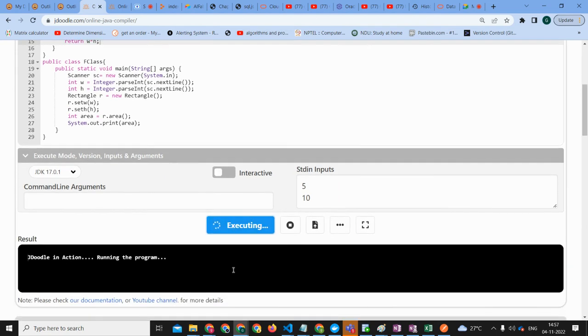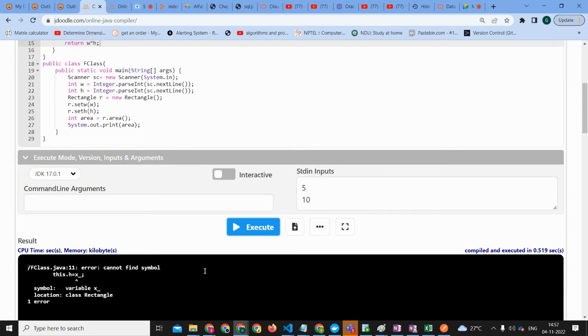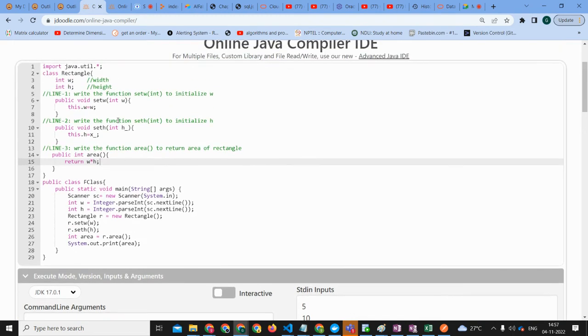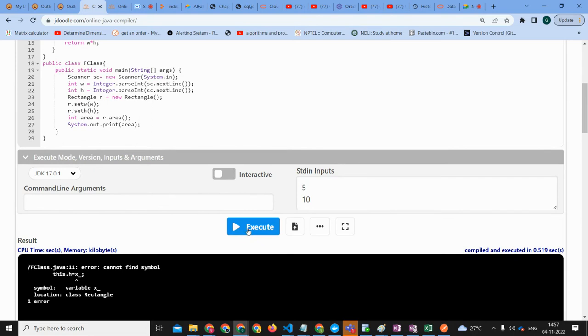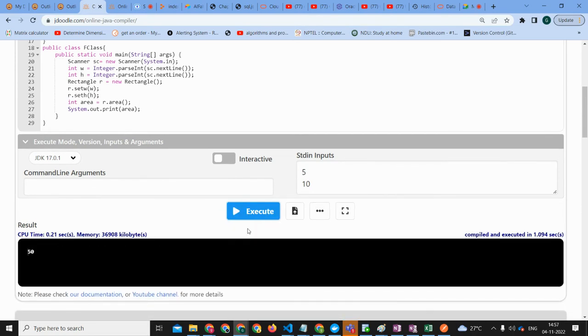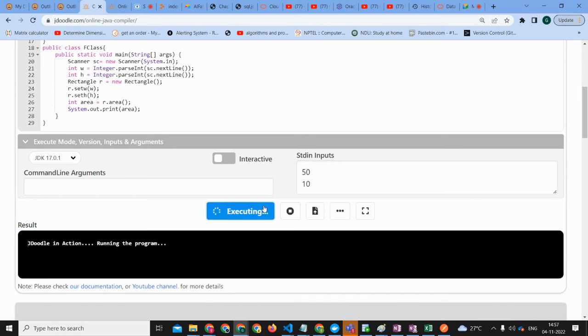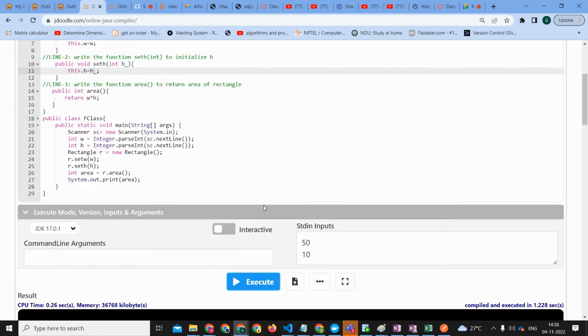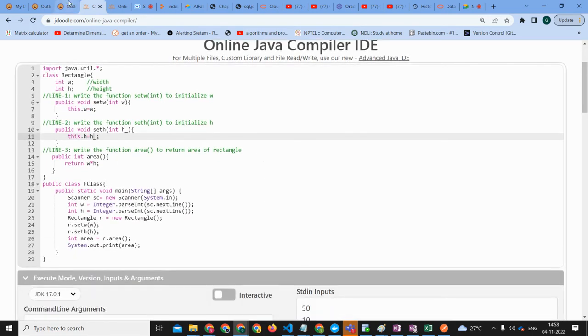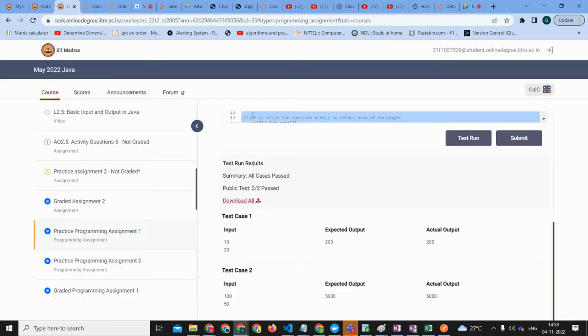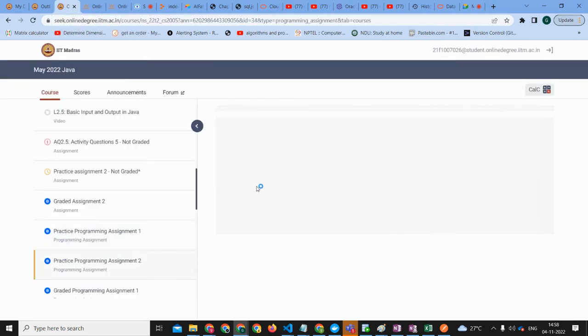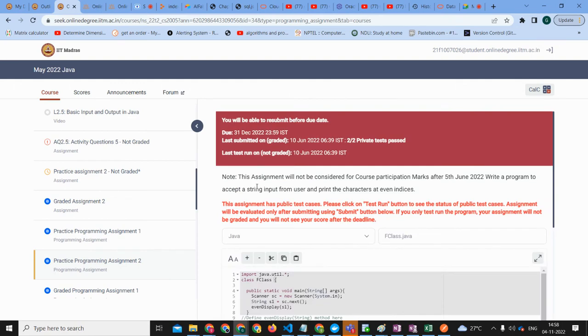Wait a minute. Cannot find the symbol. I gave it as h, it should be underscore h. So you got the output as 50. Easy. That's all Java is. You kind of understand the syntax a little bit. This is all very similar to C++, everything is similar.